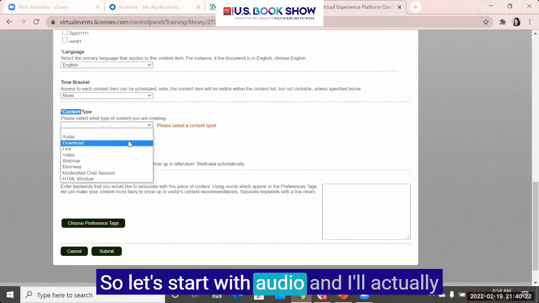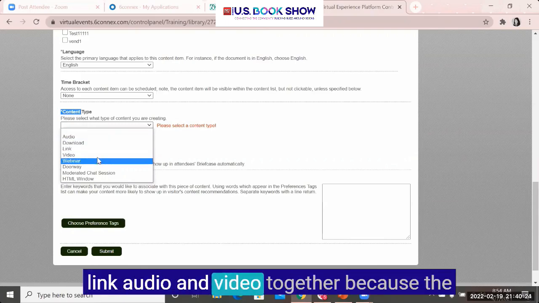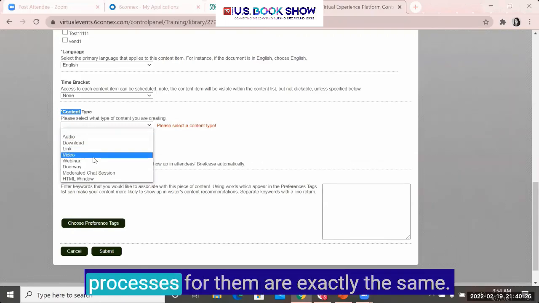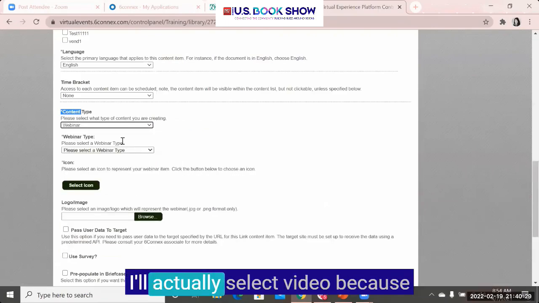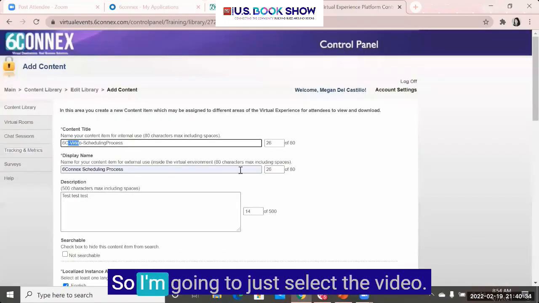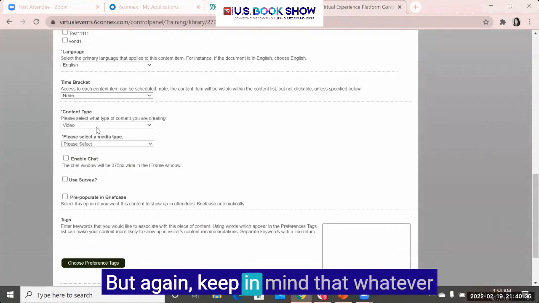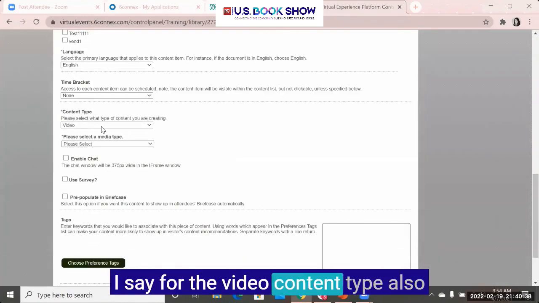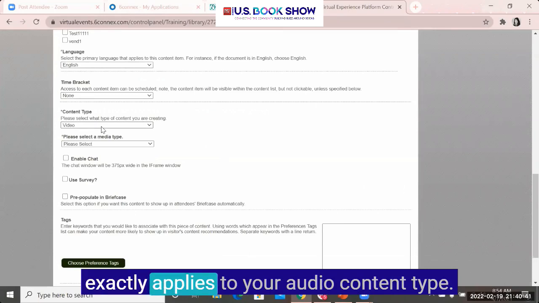So let's start with audio. And I'll actually link audio and video together because the processes for them are exactly the same. I'll select video because my example today is a video. But again, keep in mind that whatever I say for the video content type also exactly applies to your audio content type.